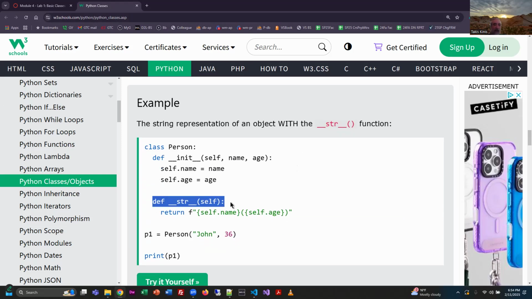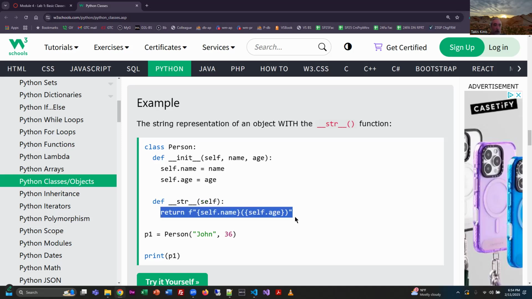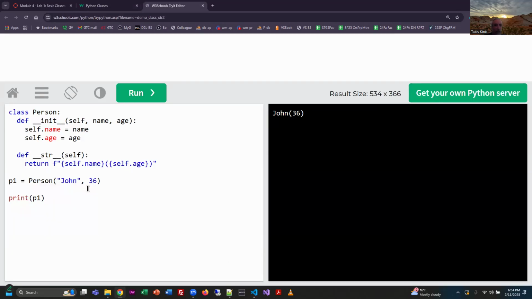However, if it has a string function built in, the string function will return whatever details we want to send back if we call it. So in other words, if I do a print and I'm expecting to get a string back, I'm predefining what goes into that string. So for example, that'll run and it'll put John 36 on the screen. And notice how it's doing it. Where are the parentheses coming from? Well, they're coming from right here. You don't want those parentheses? Well, you can get rid of them.